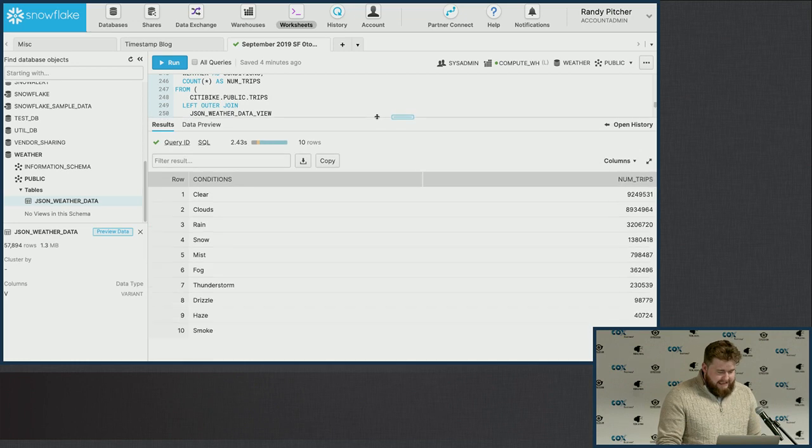Clear. My man has it. Top one by quite a lot. Then clouds, then rain, snow kind of going down. And the bottom one is smoke. Smoke is the worst time to ride a bike. What's wrong with that conclusion? Any thoughts?